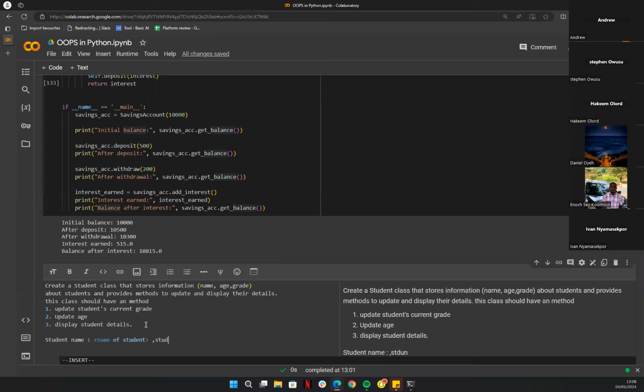Student's age or student age should be okay. I think it's not working. Let me see, will this work? So that would be the name, the age, and that's all: student's name and student's age. But you could have grade too, yeah. So student grade over here, which will be grade.